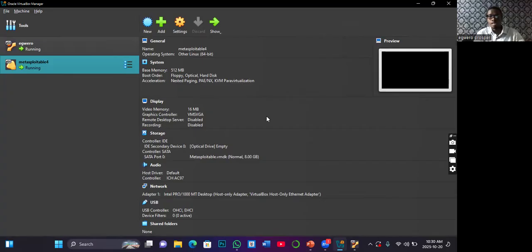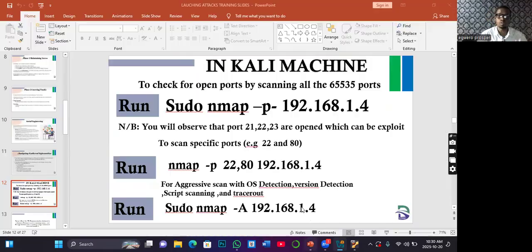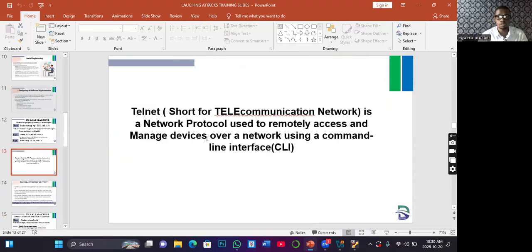So I advise that we should go and study more of those ports. And we did mention, how many ports do we have in all? We have 65,535. And I said, out of all, it is impossible for you to cram all of them, but you are expected to know the common ones you need to execute your hacking operation.